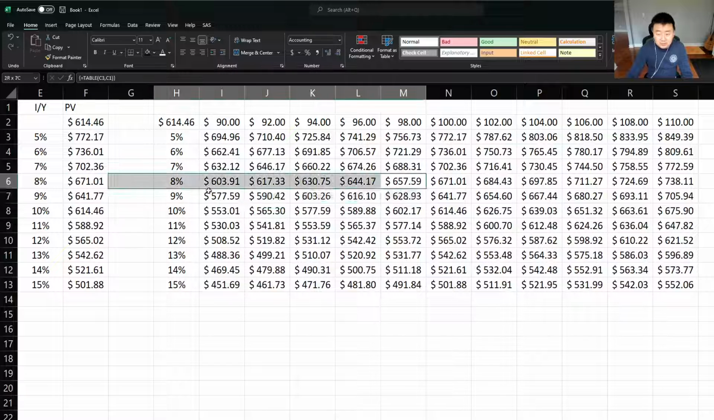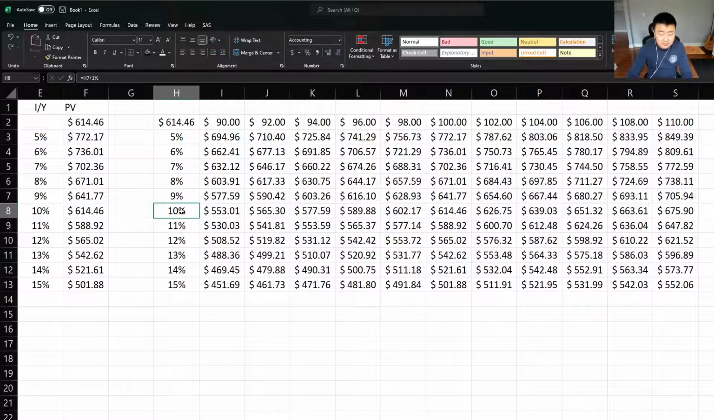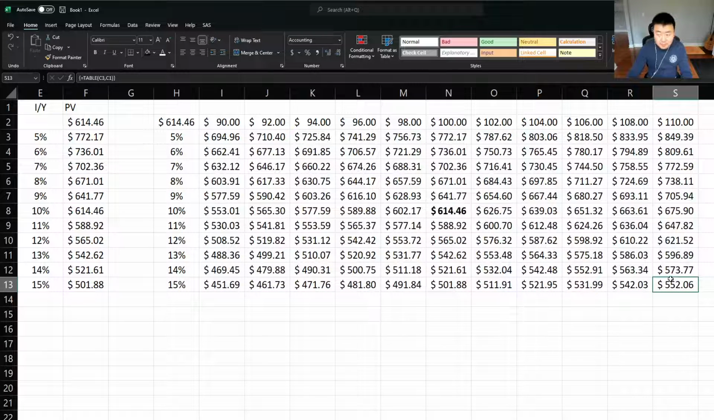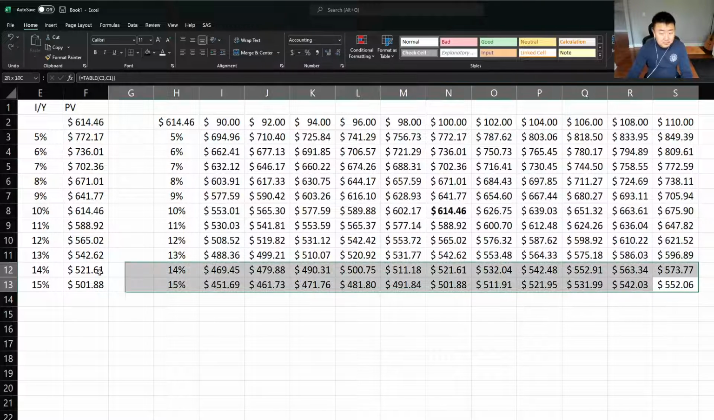If you look at these, the first thing you want to check is when the discount rate is 10% and the payment, the cash flow, is $100. You're going to see that this is exactly the same as whatever is here at the corner, because that's the default. Then you're going to see the other values. All right, so that's pretty much how to do it.